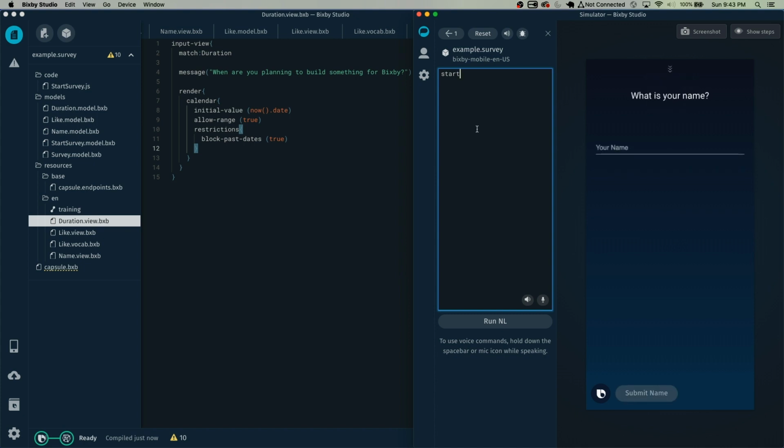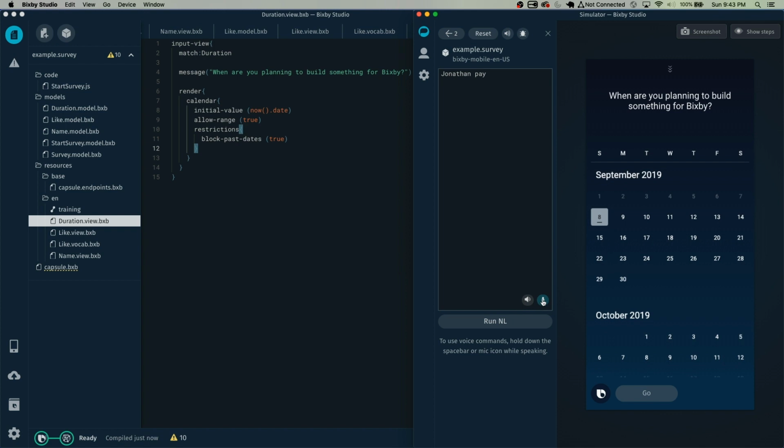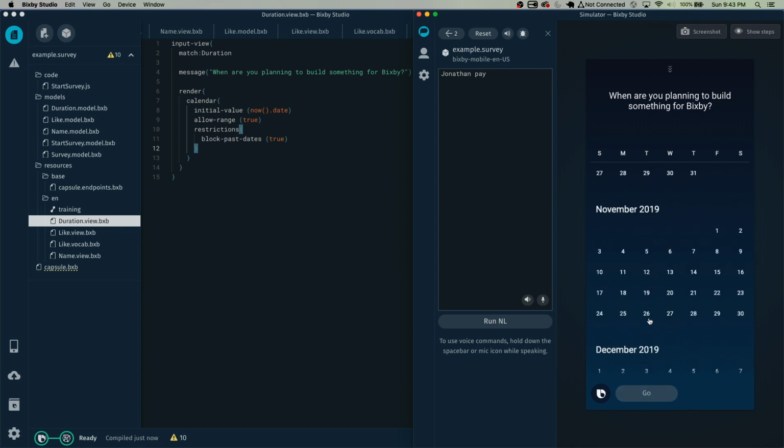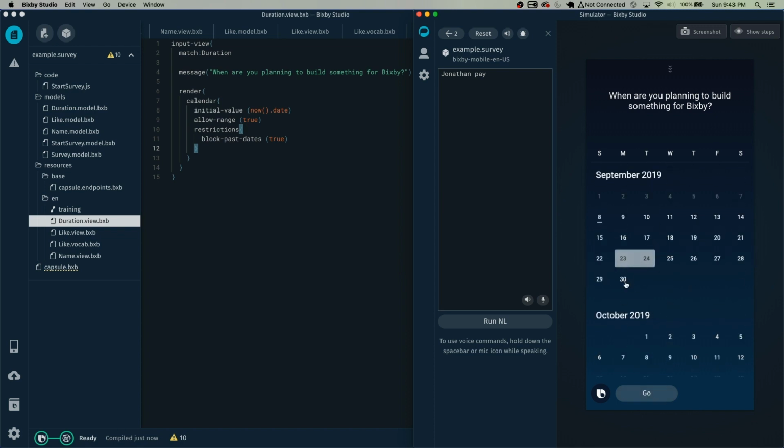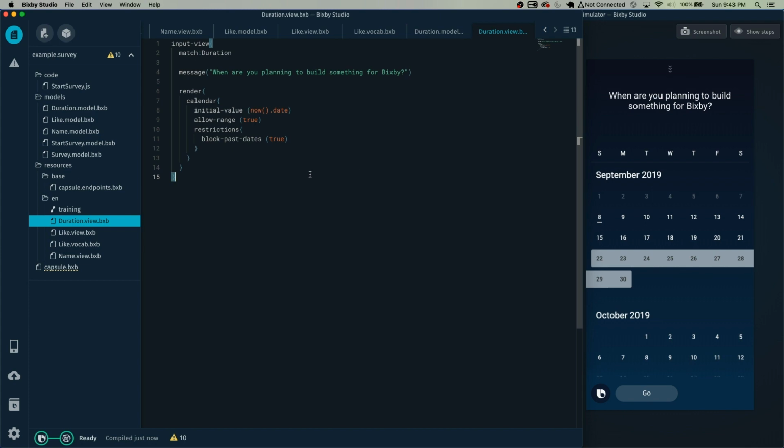What is your name? Jonathan Pan. When are you planning to build something for Bixby? And now we have this date time, this duration picker, which is very useful. Users can obviously scroll around and click whatever time that they plan to work on something for Bixby. But just like before, we need to train it to be able to accept voice inputs from the user.